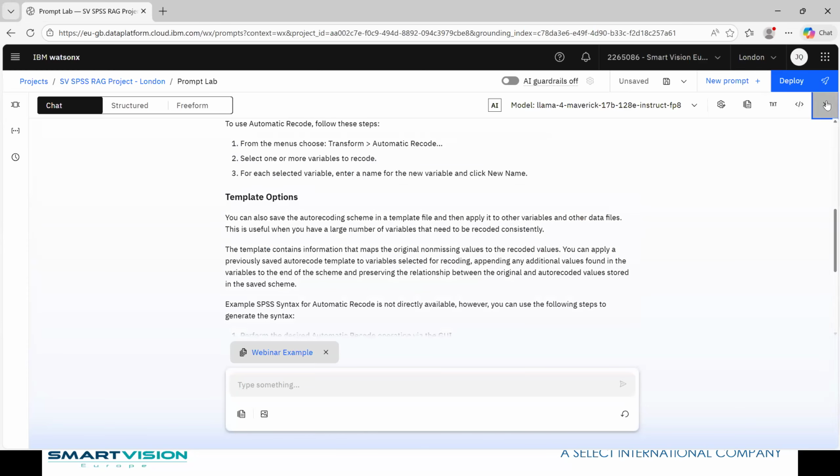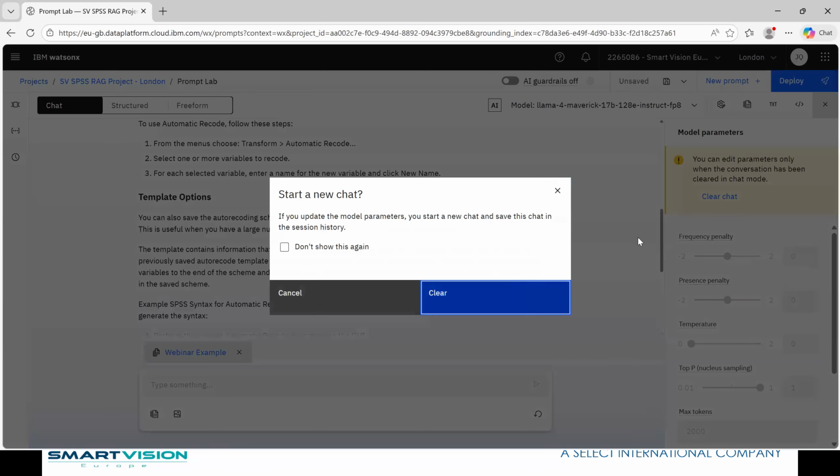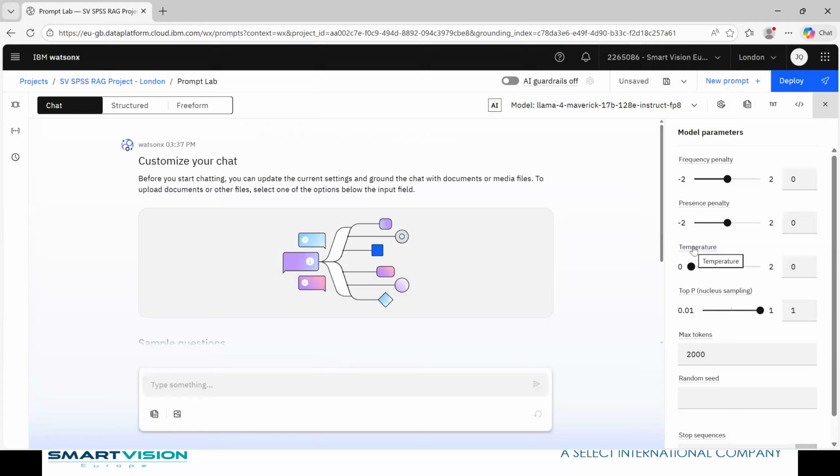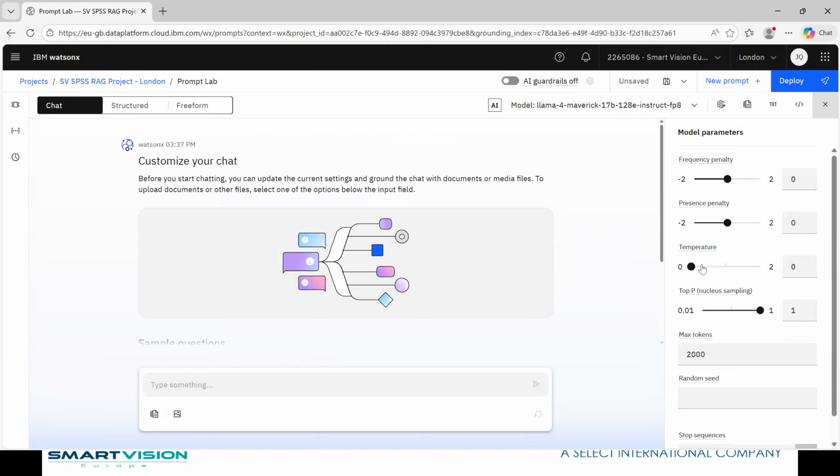There are controls here. I'm not going to go into all the model parameters, but there are things one can control. So for example, take the temperature here. It says, what is sampling temperature? Higher values like 0.8 will make the output more random, because it's predictive in nature. It's trying to choose the next word. If you want it to pretty much produce the same sort of answer each time, then with lower numbers it'll be more consistent, much more conservative.